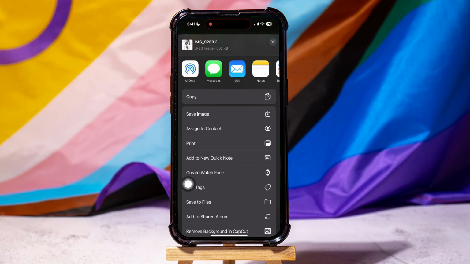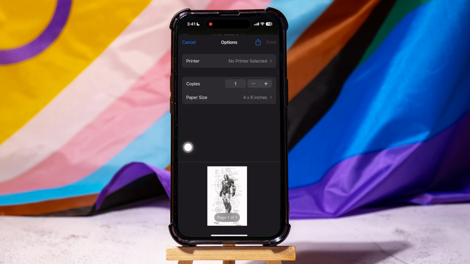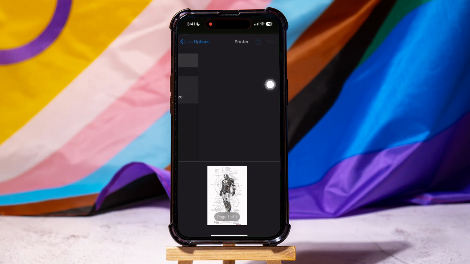This will open up the Share sheet, which provides various options. Scroll down and tap on the Print option as shown. You are now on the Print option screen. Tap on Printer at the top to select an available printer.